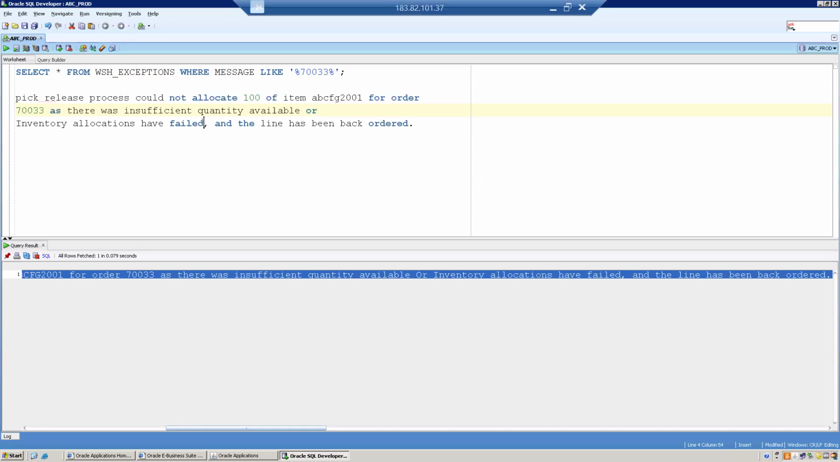If inventory allocation has failed, there may be a reason: the quantity is available, but it is not available for reserve. It is reserved for another order, or maybe the lot is expired, or maybe the periods are not open. So maybe some issue with the quantity. Or the item may be expired, or you can make the item inactive. So there are other reasons. Finally, the line has been back ordered.